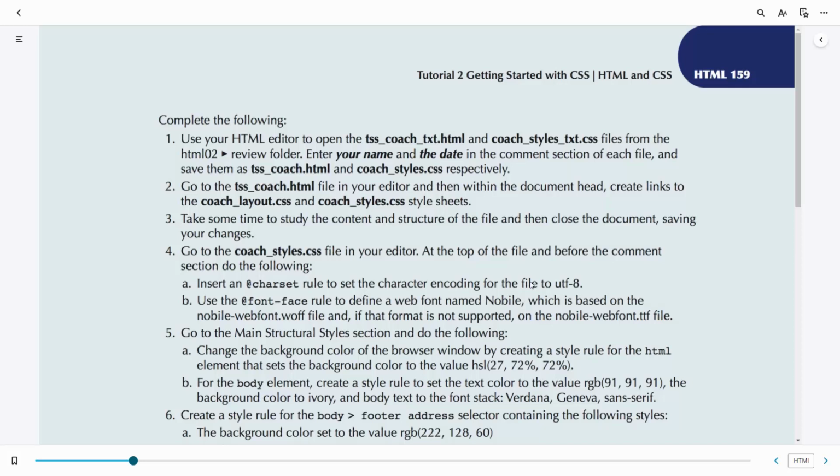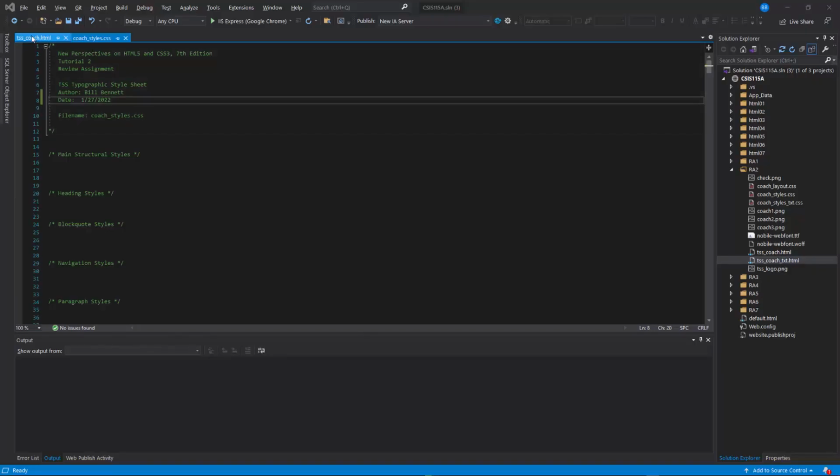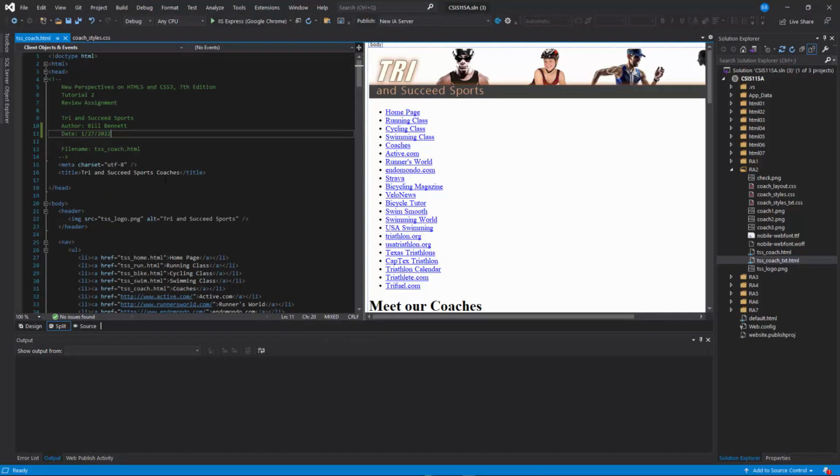In step 2, we're asked to go to the TSS Coach HTML file, and within the document head, we're going to create links for the two style sheets. So the layout style sheet, which is already created for us, and then the styles style sheet, which is the one that we'll be building the styles that we create in. So back in our editor, back into the Coach HTML, let's go into the head section underneath the title here.